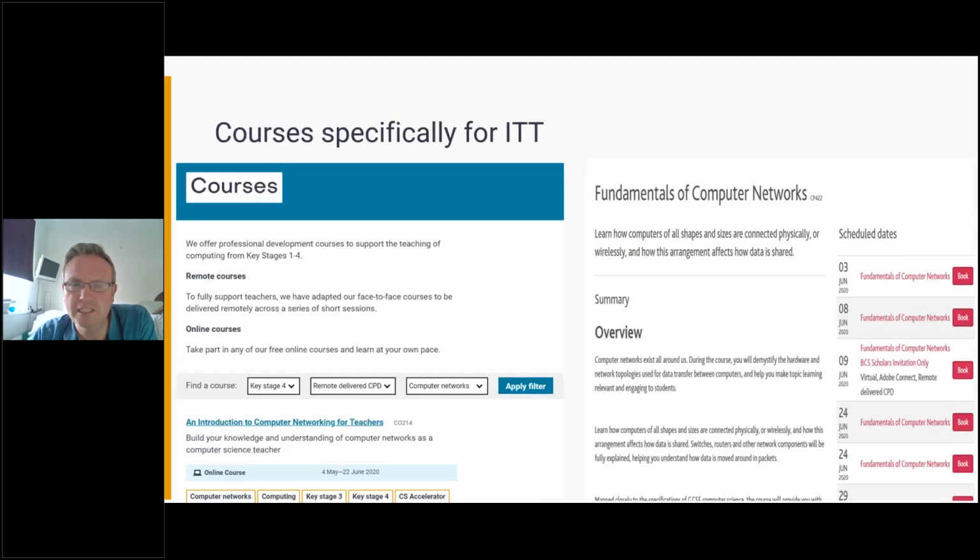We do have some courses specifically for ITT teachers as well, trainees. We don't insist that you attend these, but we do strongly recommend it because they'll be pitched at a level more appropriate for you. So do search for the ITT courses on the website if you are ITT.